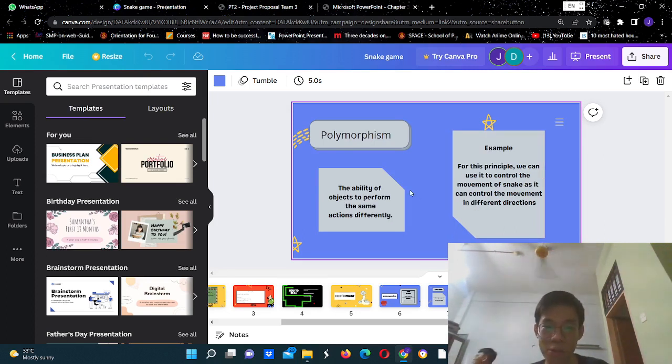Last but not least is polymorphism. Polymorphism is the ability of objects to perform the same actions in a different manner. For example, by this principle, we can use it to control the movement of the snake as it can move in different directions. The arrow key plays a very significant and dominant role in ensuring that this polymorphism principle can be successfully showcased in this project.